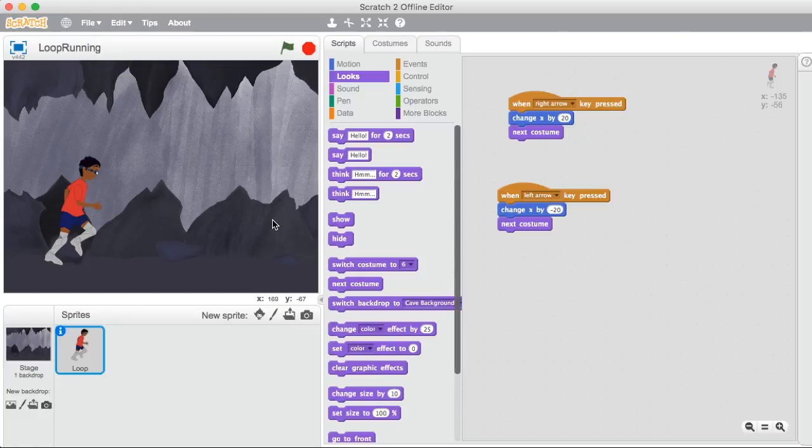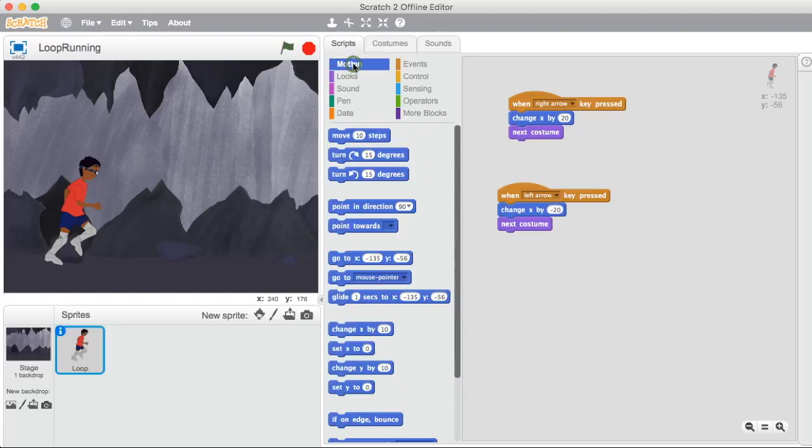I actually want him to turn around. So how do we get him to face to the right or to the left? Let's go back to motion, and you'll see this block here that says point in direction. I'm just going to drag this over. Now, it says 90 there, but if you click on it to make it a bit easier, it actually tells you what direction. So 90 means 90 degrees, if you've perhaps learned about degrees and angles in maths class. And this is pointing to the right in Scratch. So I want him to move to the left. So that's minus 90. It doesn't actually matter where you put it, so I'm just going to put it there.